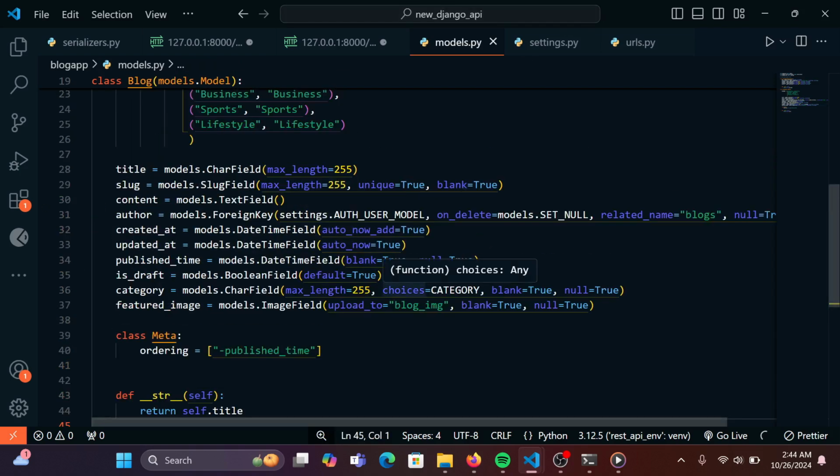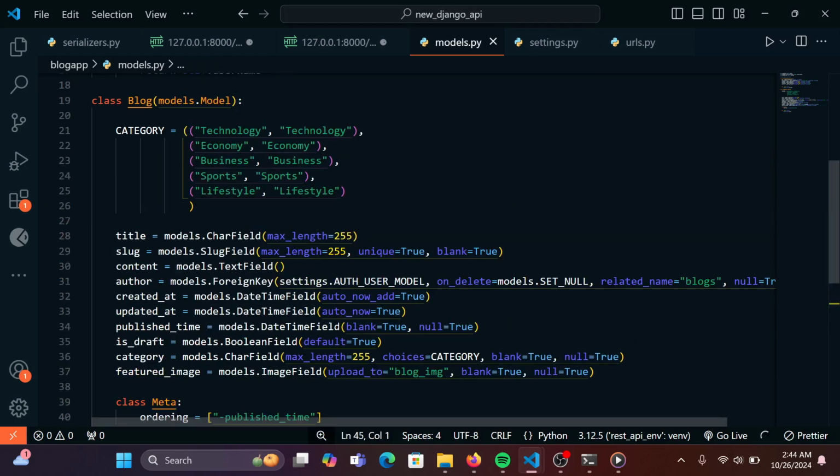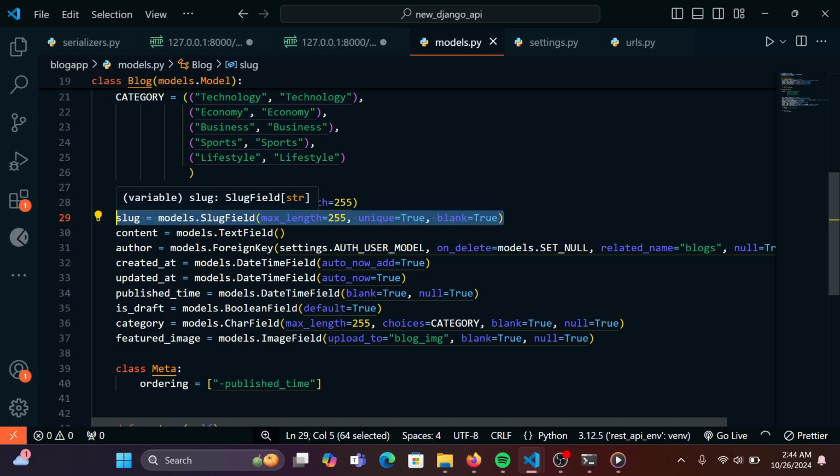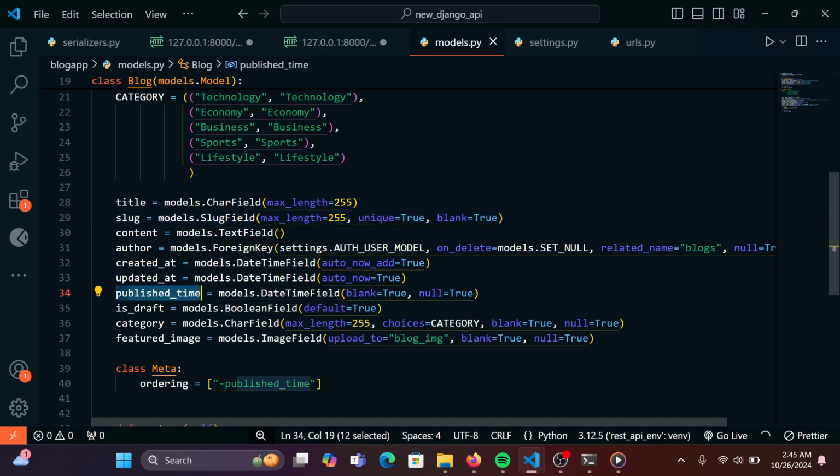So what's the next thing now? Right now, I want to customize the blog save method. What do I mean? Whenever we save the blog, I want to provide a value for the slug, and I want to also provide a value for the published time. You understand? The value for the slug can be gotten from the title, and the value for the published time can be gotten from this field is_draft.